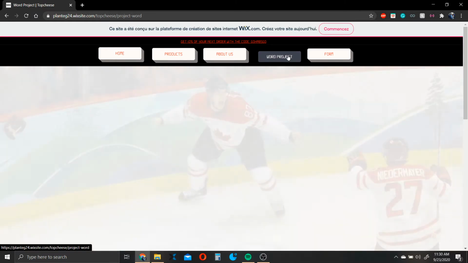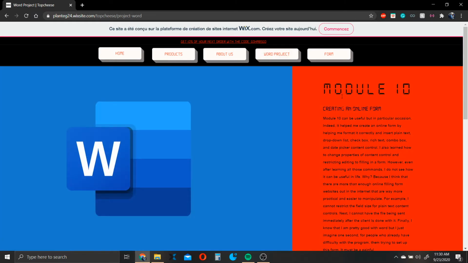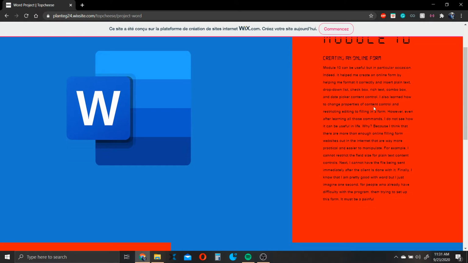Well, let's see how the module helped me. So I chose module 10, creating an online form. So module 10 can be useful, but only on particular occasions. Indeed, it helped me create an online form by helping me format it correctly and insert plain text, drop-down lists, checkboxes, rich text, combo boxes, and date picker content controls. I also learned how to change the properties of these content controls and restrict editing to filling in a form.